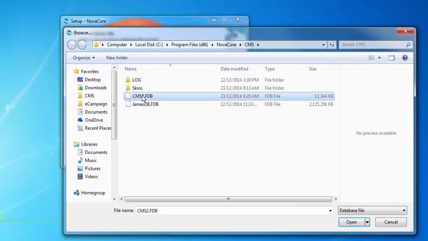I'm going to go on to cms2.fdb. Anyone running version 2.5, cms2.fdb will be the name of your database, okay? Unless it's been changed by someone else manually, but 9 times out of 10, cms2.fdb. You just want to click open.